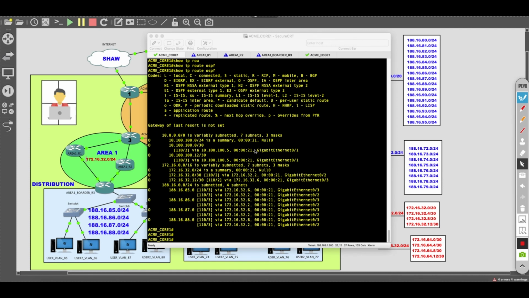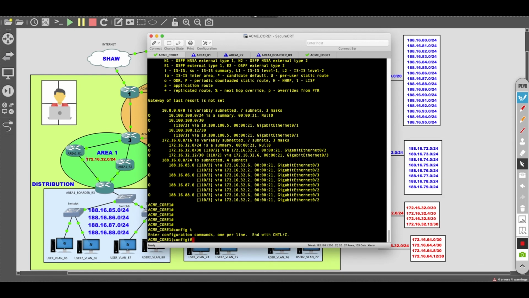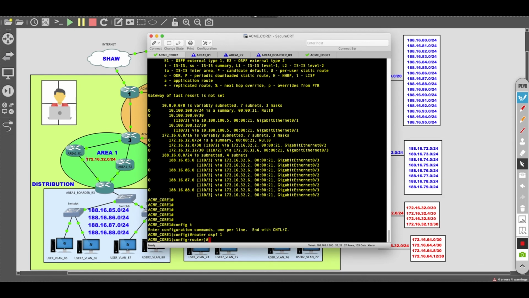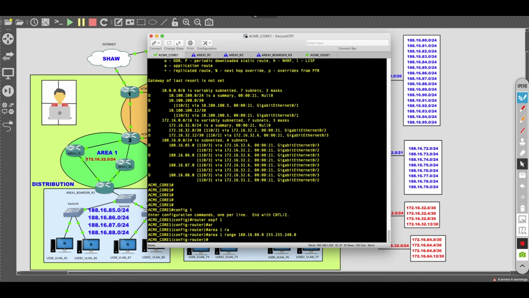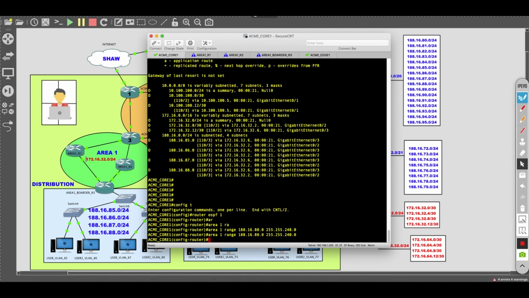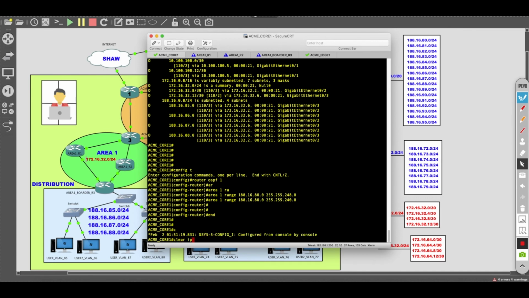And we're going to apply the range for the VLANs. So we're going to go config T, router OSPF 1, area 1 range 188.16.80.0, 255.255.240.0, which represents the /20. I do apologize, so /20. So I'm going to end here and clear IP OSPF process.